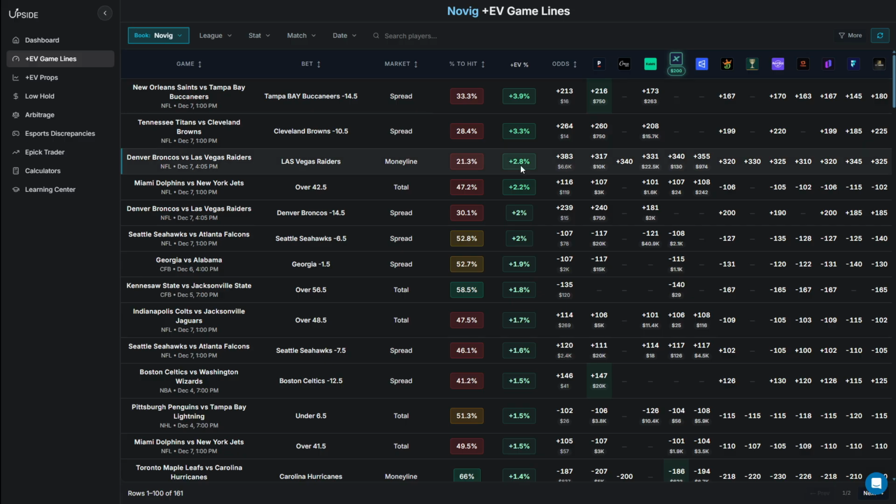So by knowing that we're getting a 2.8% edge by taking the Raiders money line over on Novig at plus 383 odds, all I would do is simply go over to Novig, find the Raiders money line, and place my bet on them at plus 383, knowing that I'm getting a massive edge, and this is where I'll be getting the best number for this specific bet. You always want to be comparing different lines across multiple sportsbooks to always make sure you are in fact getting the best odds that you possibly can.